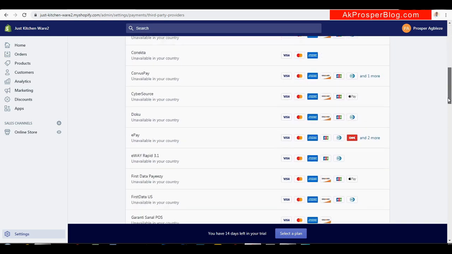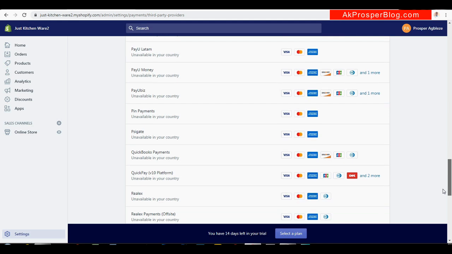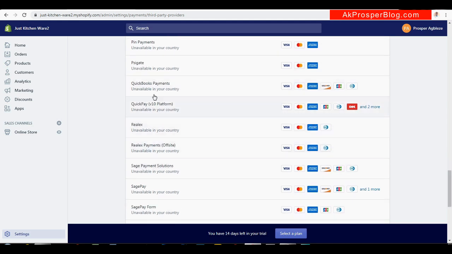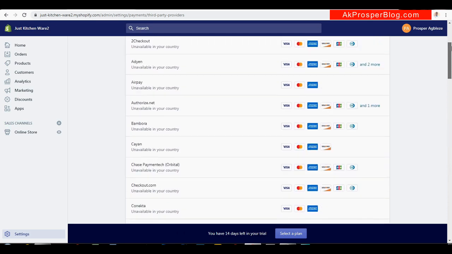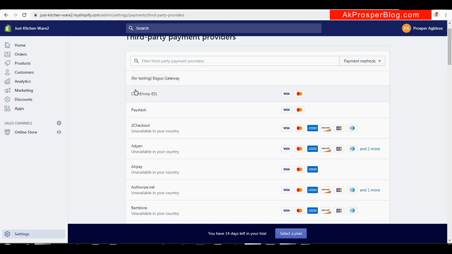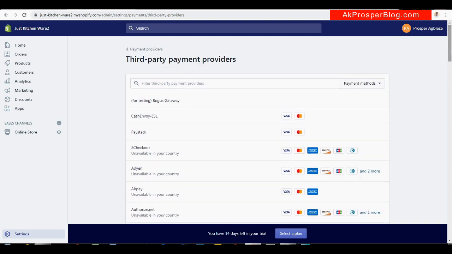You can see there are different payment providers or payment gateways. One interesting thing is that depending on the country you're operating from, you'll be able to see which one is available or not available to you. All these ones here are not available to me right now because I'm creating this video from Nigeria. But if I scroll up, I can see that Cash Envoy and Paystack are available to me. Depending on your country, this might not be available. So just pick the one that is available to you, or you can go ahead and use PayPal.